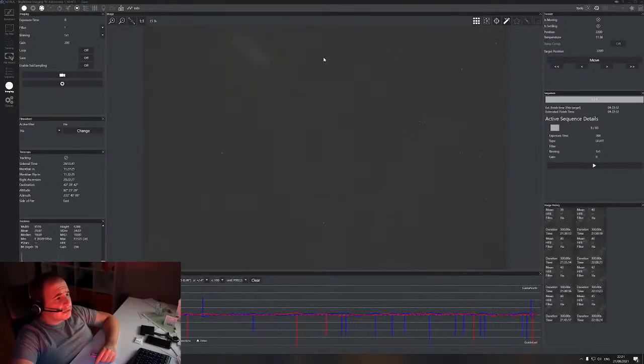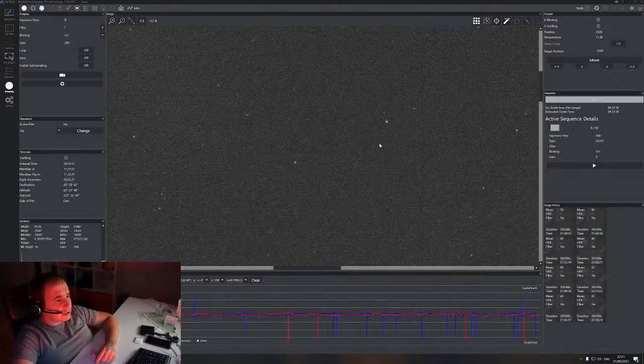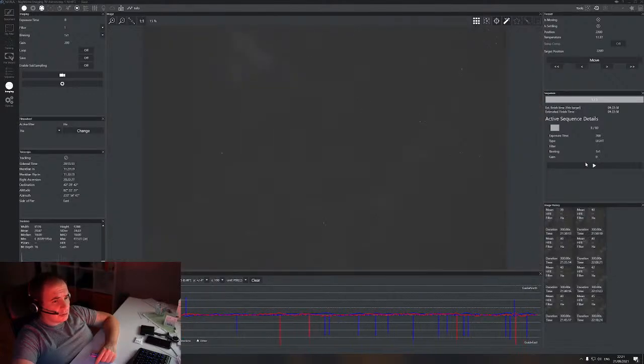I was at 2500, now I am 2200. It's much better. Okay, let's take a picture like this. Unfortunately for the focuser, it's very much changing during the night.